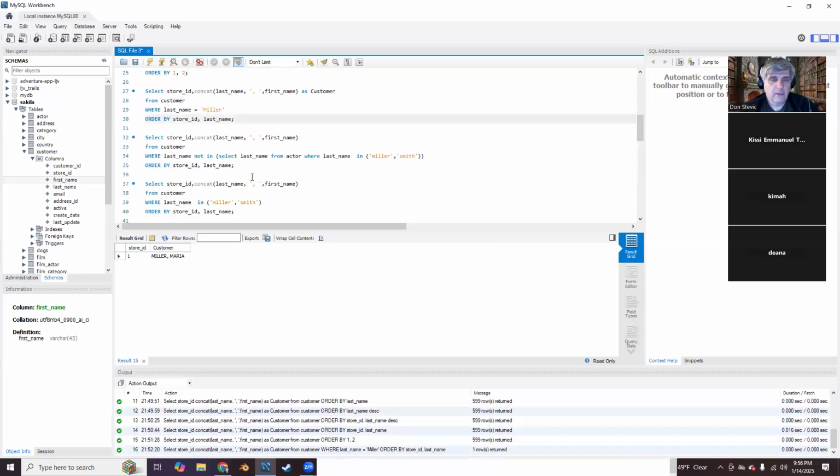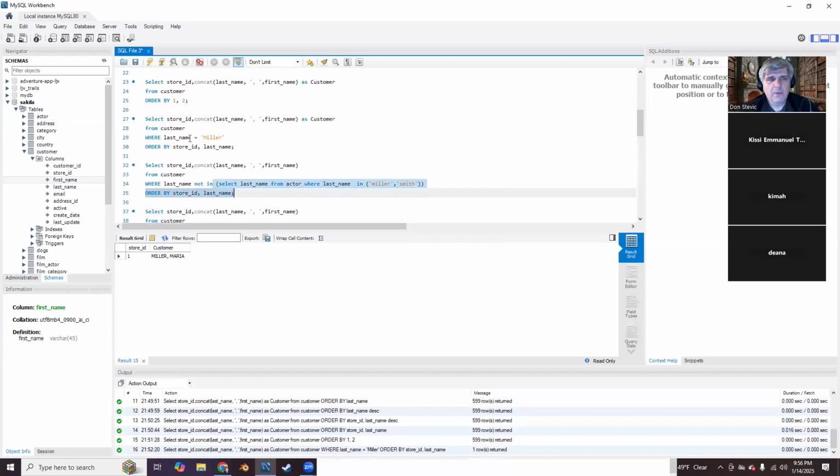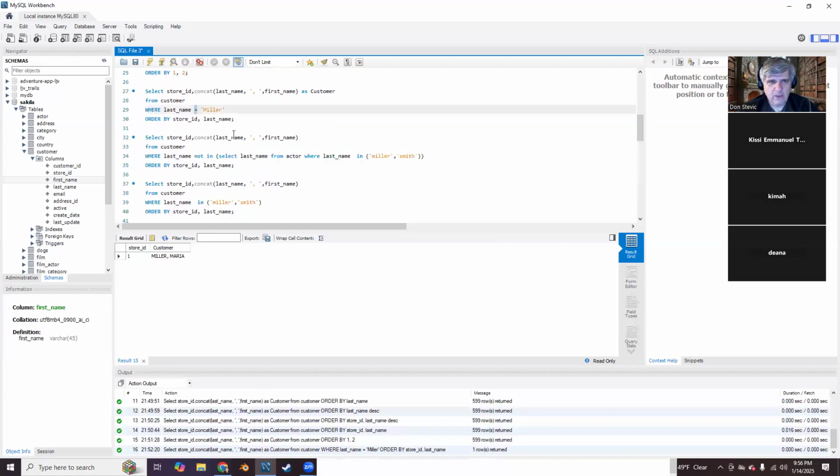Now with this one, it is the same query as here, except I have this here. So let me go back here for a second. Okay. So when I'm using my where clause, I have where last name equals Miller, right? Okay. So here I've got where last name not in, and I've got this subquery, and this is called a subquery. Okay. So I've got two commands. I've got in and I've got not in.